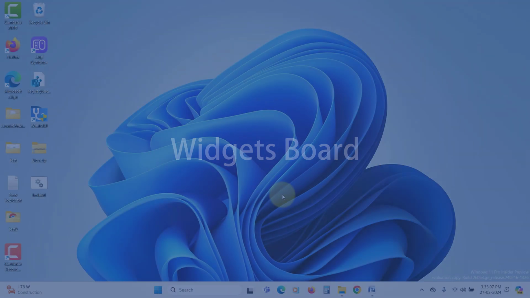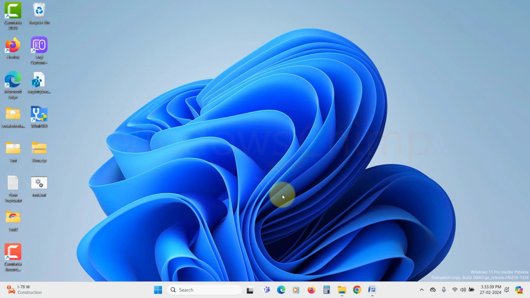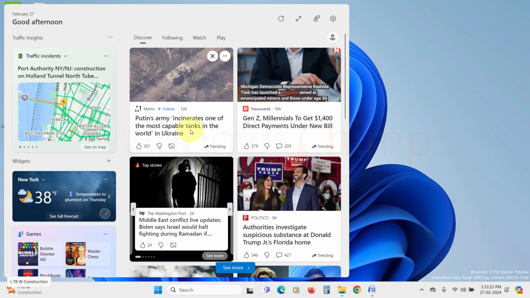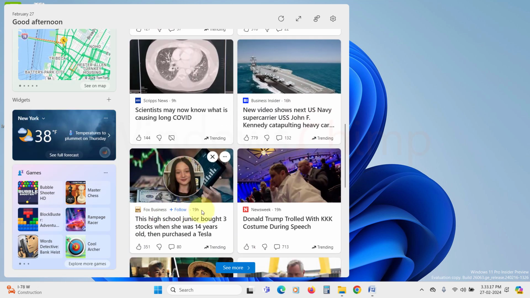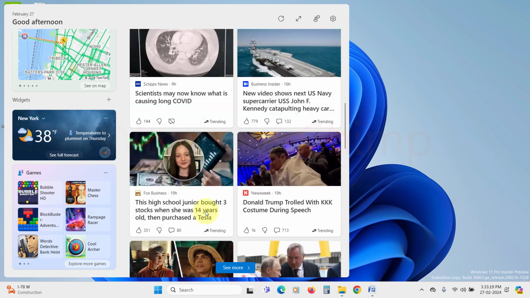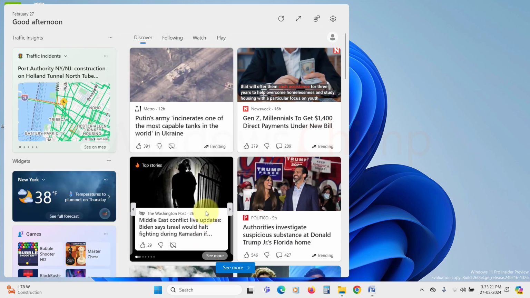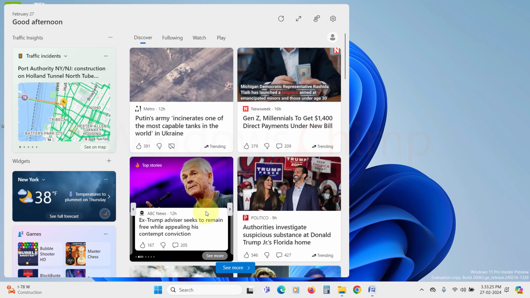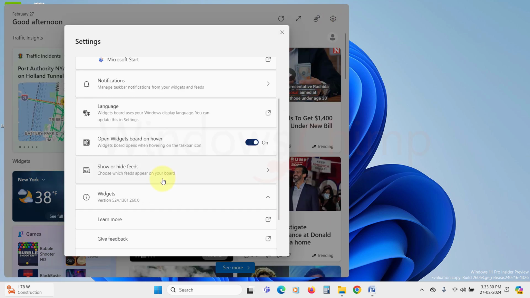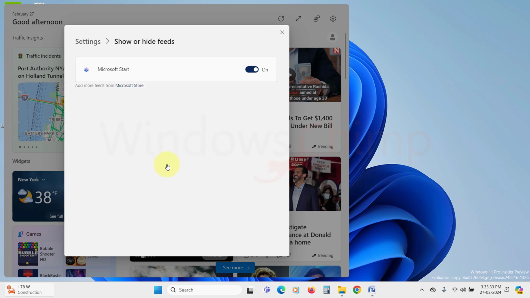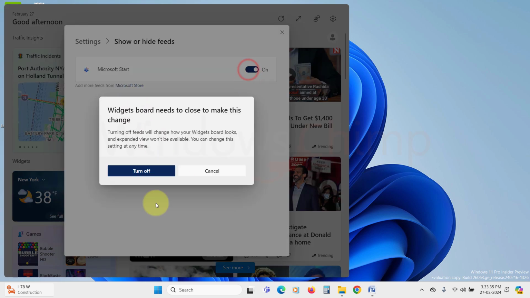Widgets Board. Microsoft is constantly improving the Widgets Board by including new features. This time, they have added an option to disable the news feed from the Widgets Board. This option is helpful for people who don't want to see the news feed in their widgets panel. With the news feed, the whole widget panel gets larger, and the actual widget gets less space. You can go to the settings by visiting this gear icon, then click on Show or Hide Feeds, then disable this Microsoft Start option.